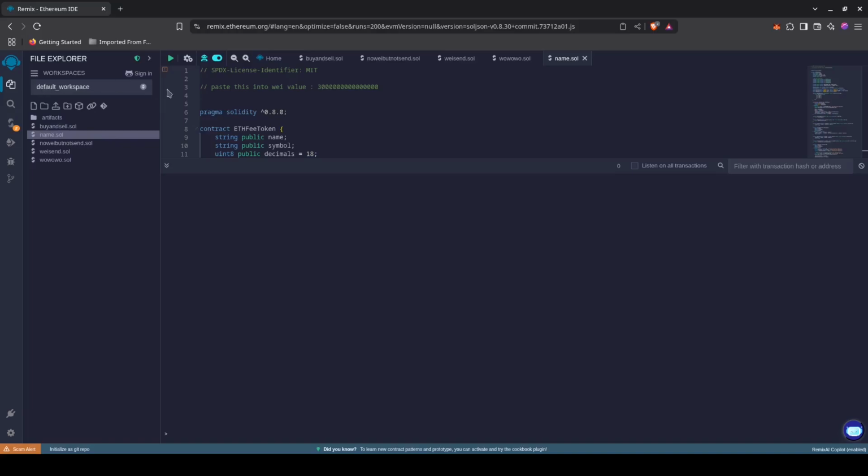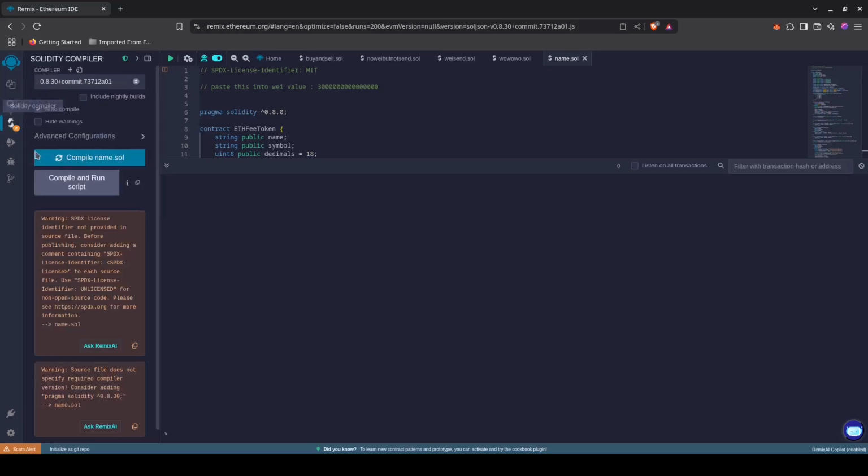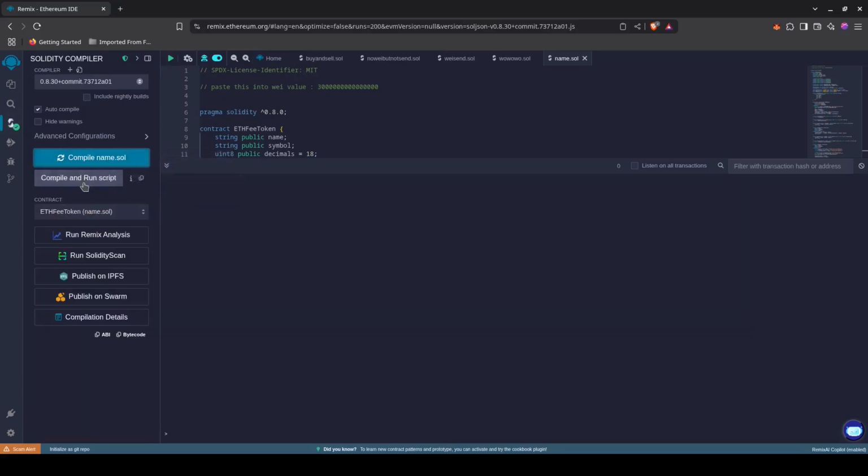Step 1. Remix.eth, your launchpad to success. Open your browser and go to remix.eth. This is where your journey begins.